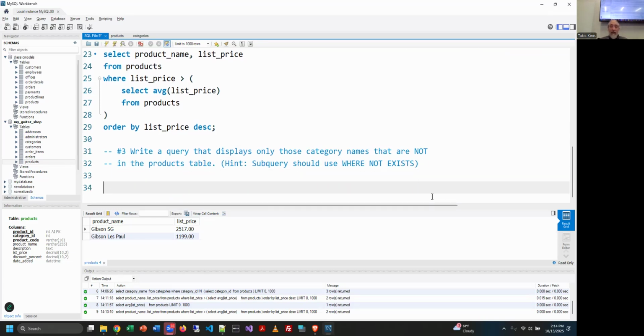All right. Write a query that displays only those category names that are not in the products table. Okay, and notice we're getting a little bit of a hint here. It says the subquery should use the terminology where not exists. All right, so this is kind of interesting. So we're only going to display the category names that are not in the products table. The thing is, we already know the answer to this, right? Yeah, we do. And if we wanted, we could add other categories to the table to make it more interesting. I'm not going to do that, but that's kind of stuff you could do to experiment.